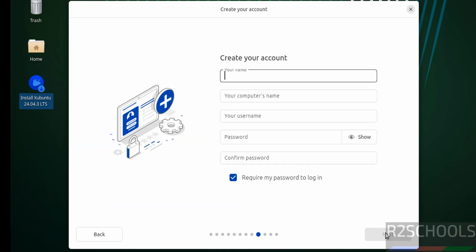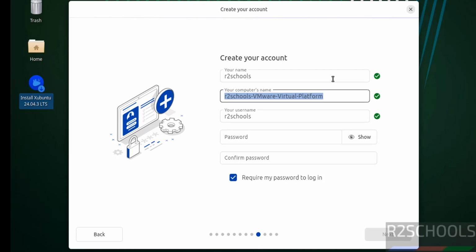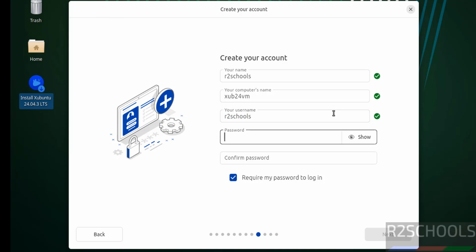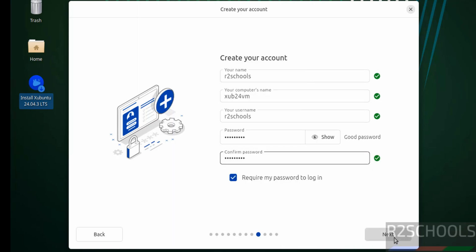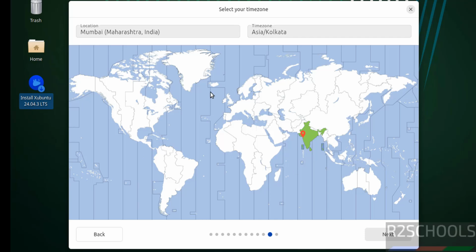Then click on next. Now we have to create our setup user. I'm giving user name as R2schools, and this will be the computer name. Later also you can change it. And this is the username. Then provide the password for this user. Then click on next. See, this is the time zone. You can select on the globe and click on next.